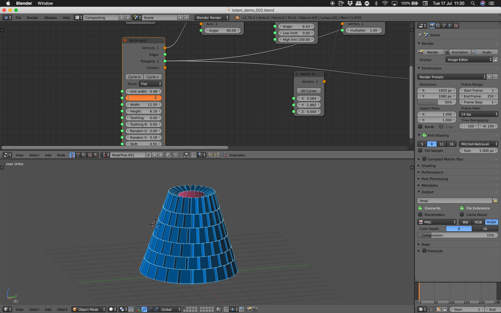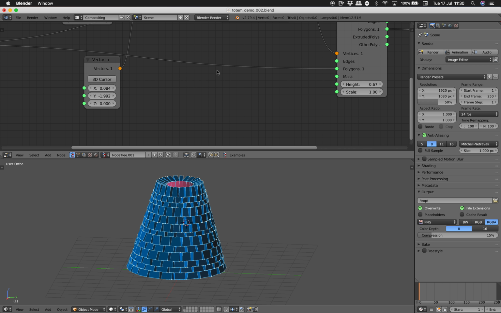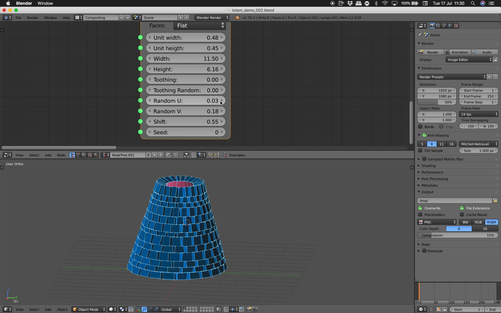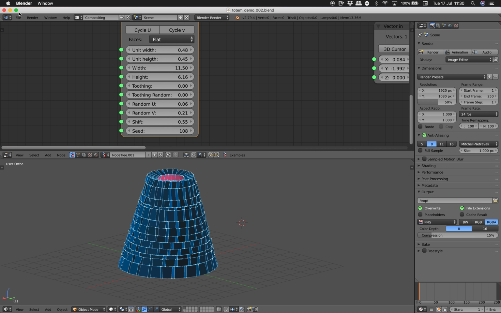Make this 0.45. So we have a bit more variations. We can actually randomize a little bit. Not too much. And also we have the control over the randomization over here. So that's kind of good. Any kind of randomizations will help to create the look of this totem. It can be some kind of burial for the loved one, but in this case this is just like a sculpture.